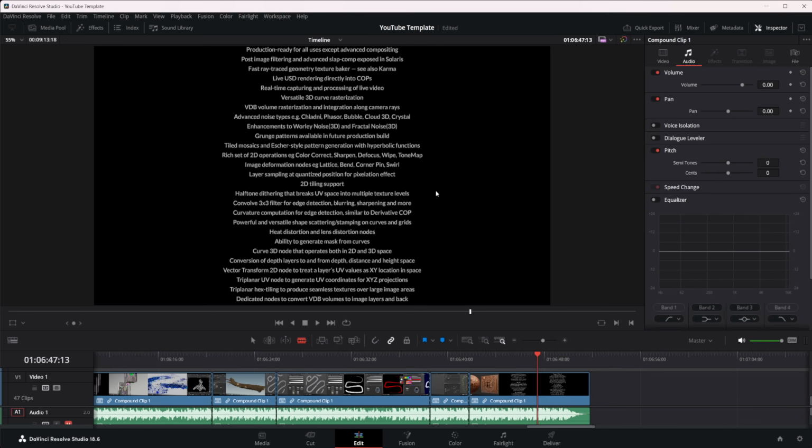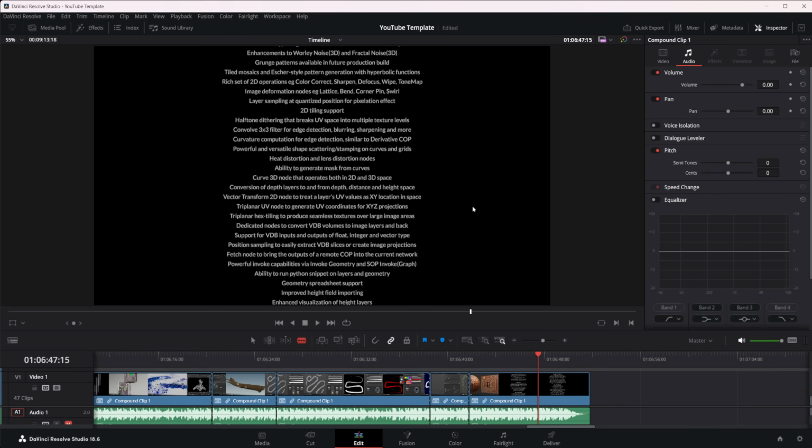Color correct. That's nice to see that we got some color correction stuff. Defocus, wipe. So that's actually huge. Wipe being able to just wipe back and forth between your before and after. That's super nice. Definitely something that's needed for the compositing side of things as well. Deformation nodes. So we've got lattice, bend, corner pin. Again, that's another compositing thing. Swirl, pretty cool. Layer sampling, 2D tiling support, halftone dithering, different stuff here.